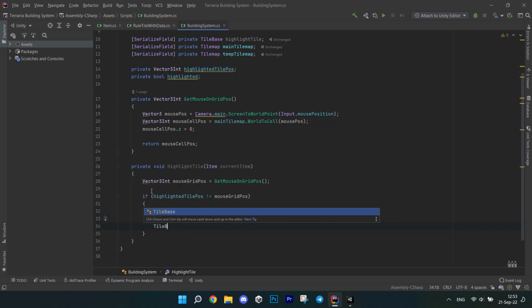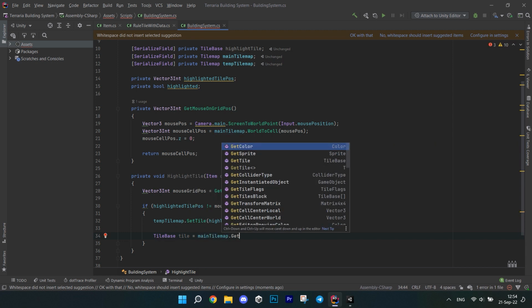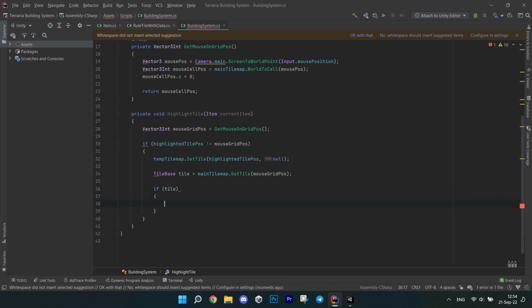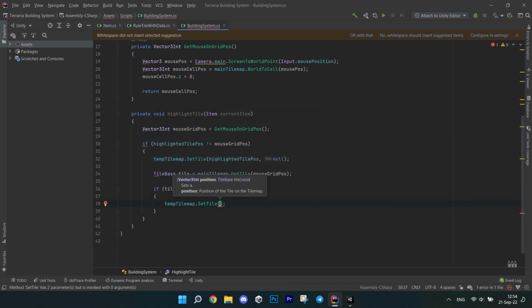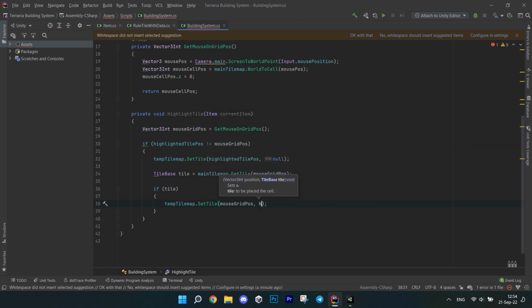We don't need to repaint the highlighted tile or do any other calculations if the mouse stayed at the same position. In the if, call the method setTile on the temp tile map and pass the highlighted tile position and null. This will erase the previous highlight. Then get the tile from the main tile map. Pass the mouse position to the method getTile, called on the main tile map. For now we'll check if the tile is just present and then highlighted.